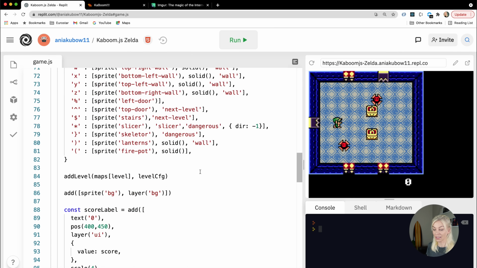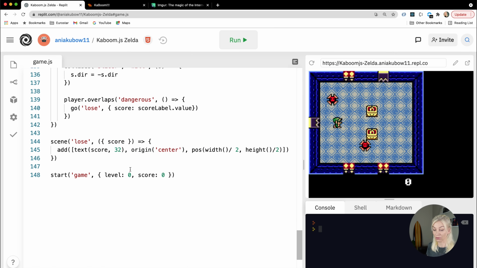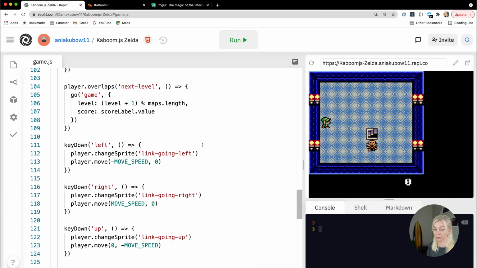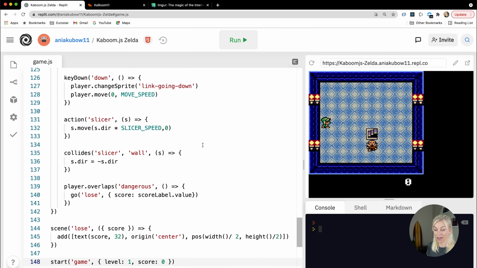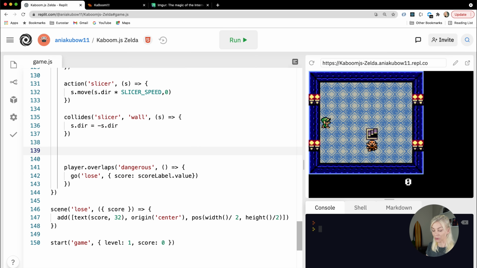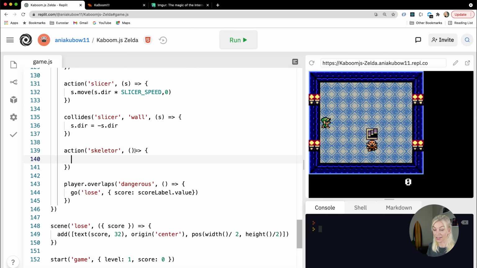Now, I'm going to actually put this back to level 1, just so we can start off on the second level each time. Great. So just where I move the slicer, I'm going to move my skeletal. So I'm going to use action again, and I'm going to pass through the string of skeletal this time. And well, what do I want to happen? Let's write a function and find out.